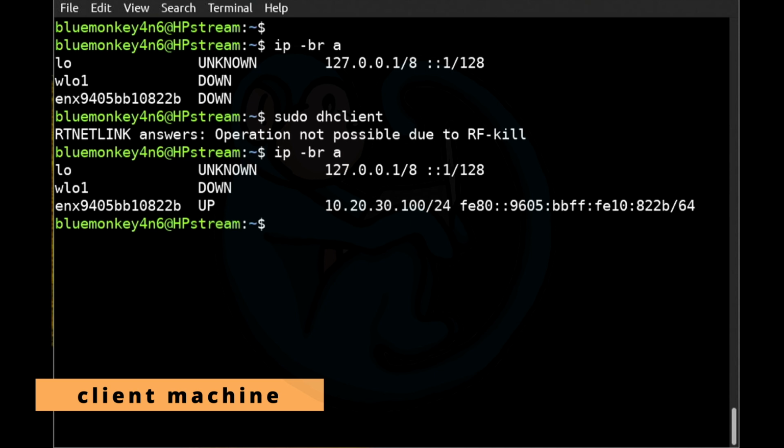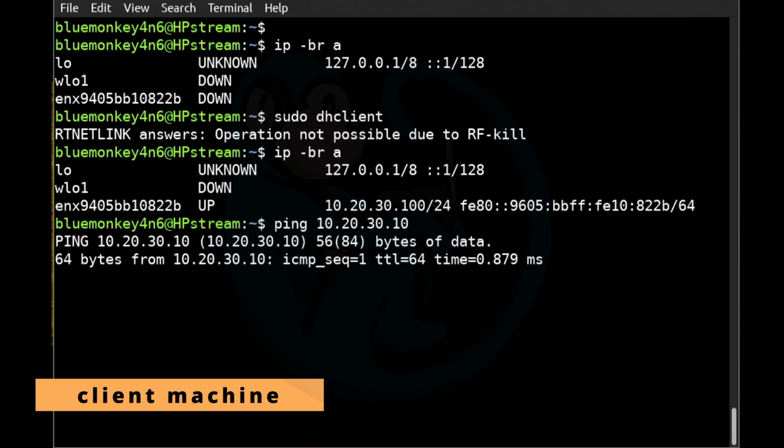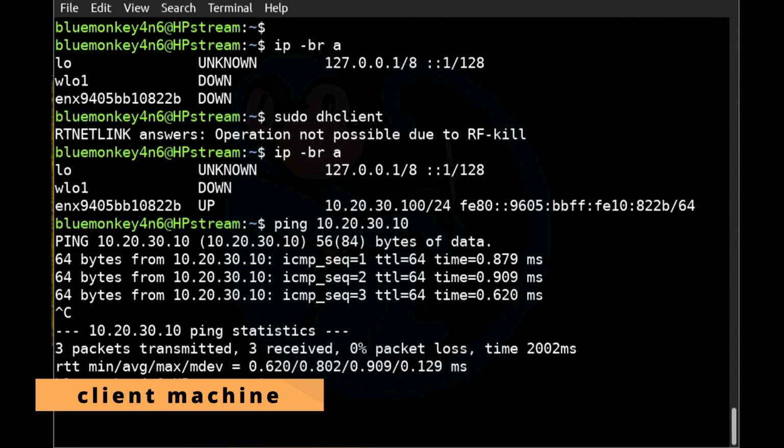And then we can test to make sure the network is working by pinging another machine on this network to verify that the IP addresses were assigned properly. So I'm going to go ahead and ping, let's say, the DHCP server. So ping 10.20.30.10. And we do get a response back from that machine. So we know we are successful with setting up a DHCP server on our network. And then we've also tested it with a client requesting an IP.